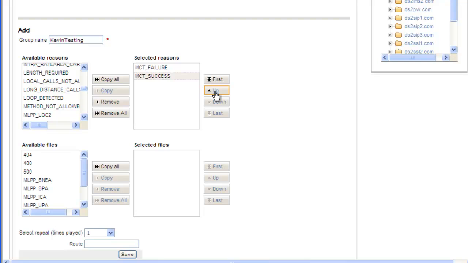So we could move that up. And now successful is at the top. But we don't want that. We only want to have the failure because that's the only recording we have. So we'll remove the successful back over to the other side. So there we have malicious call trace failure as our selected reason.